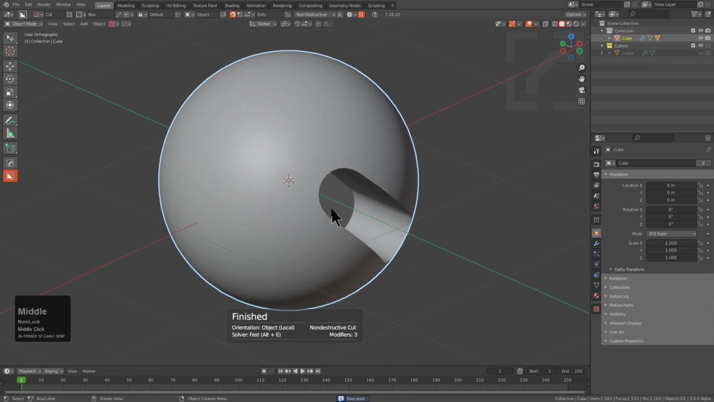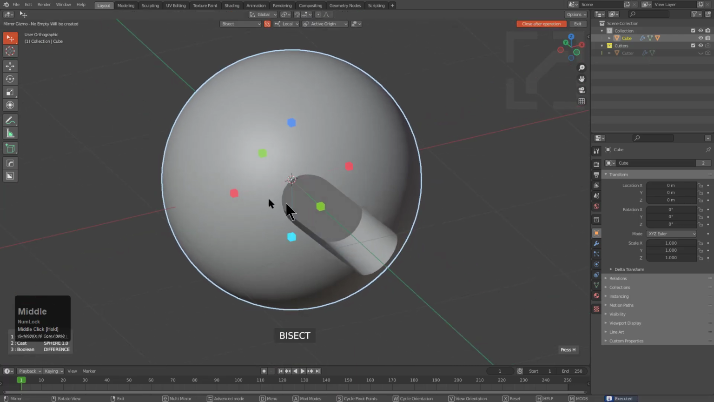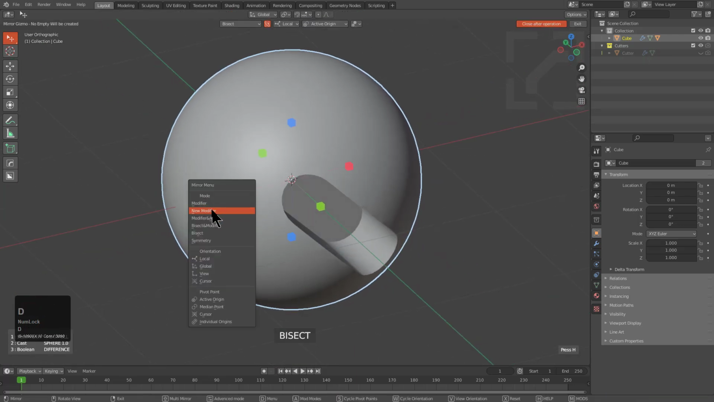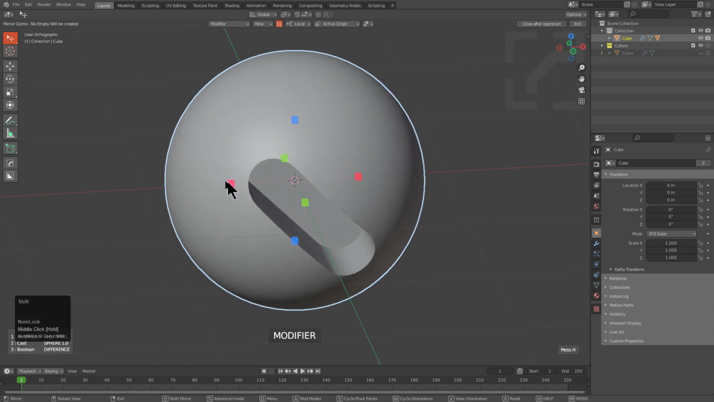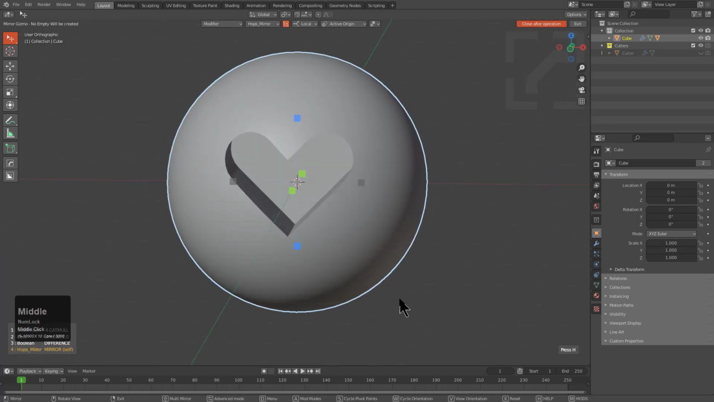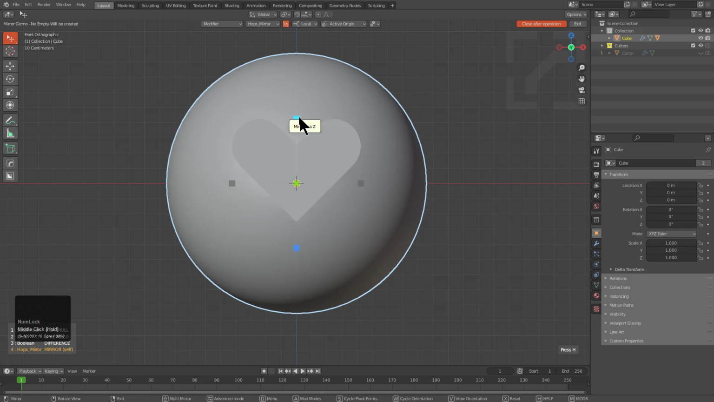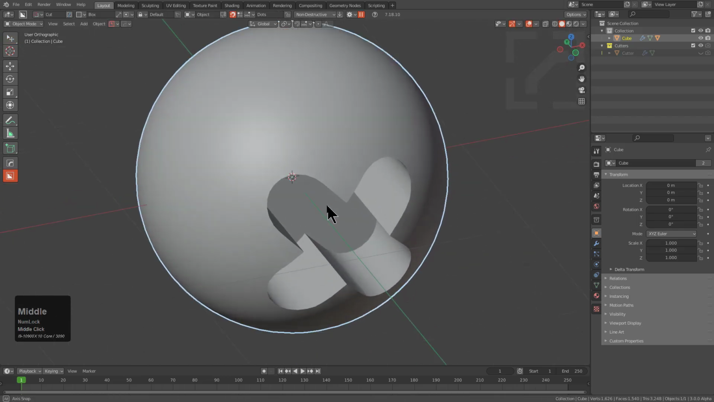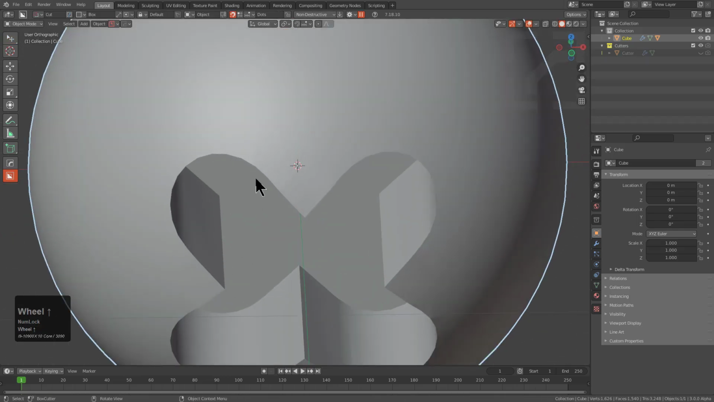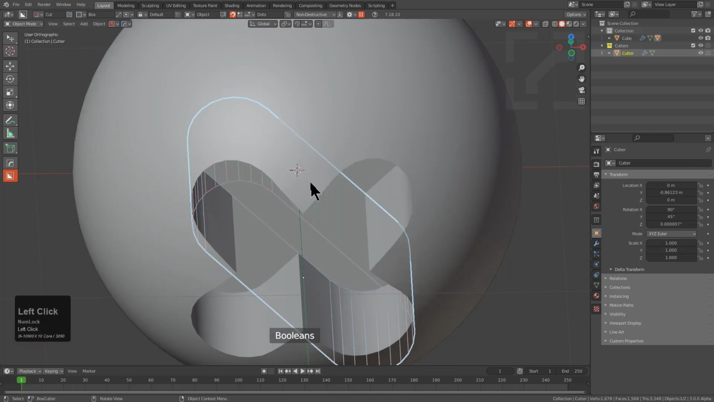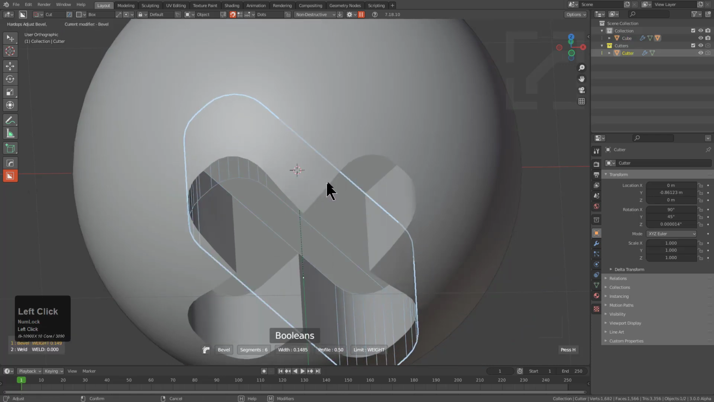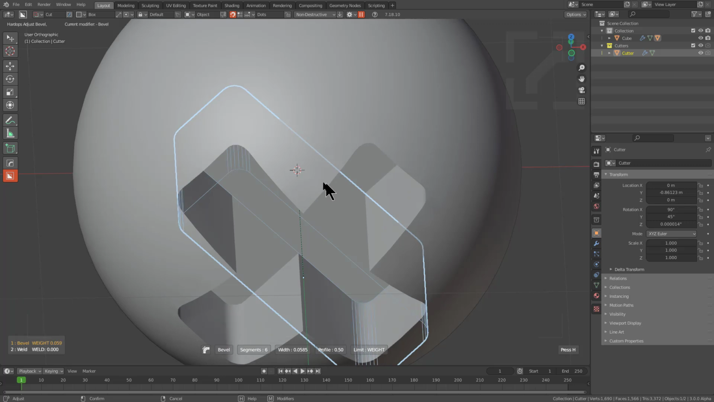We can just click and apply, and from here I'm just going to press Alt X, and instead of bisect we're going to use modifier because this time I want to mirror it and actually get a realistic result. So here we've made a heart, and I will click once again, and we've made an X, and because it was beveled we got a nice rounded X. At this point I can still bring back the cutter and adjust the bevel for something a little more reasonable.